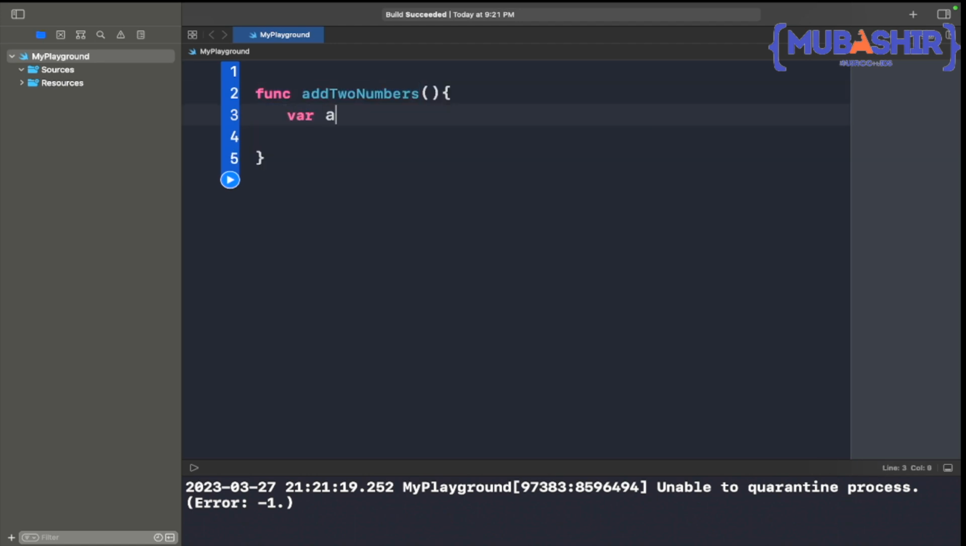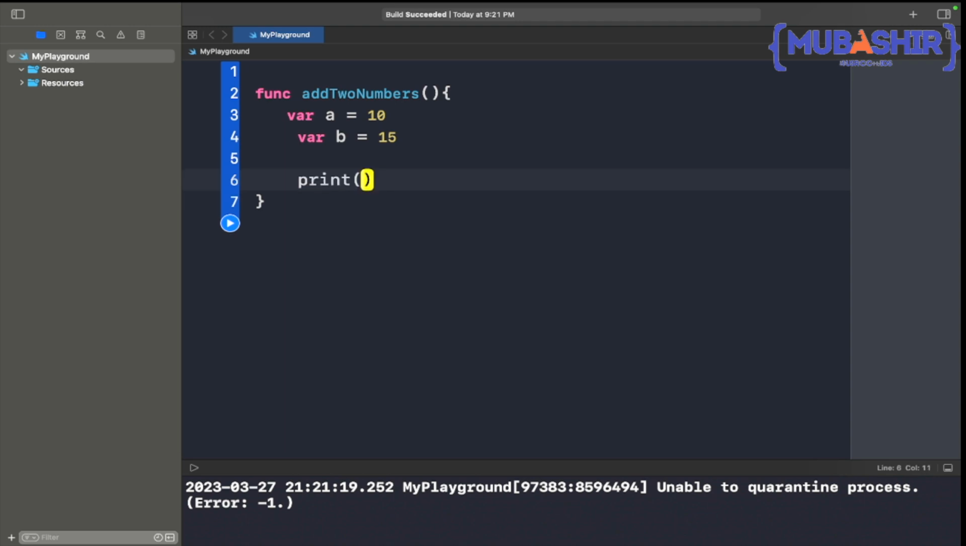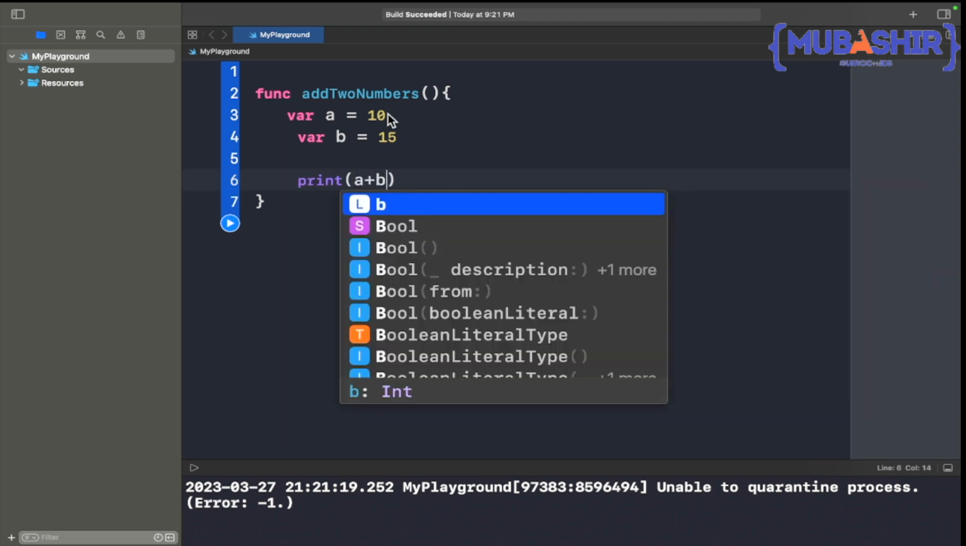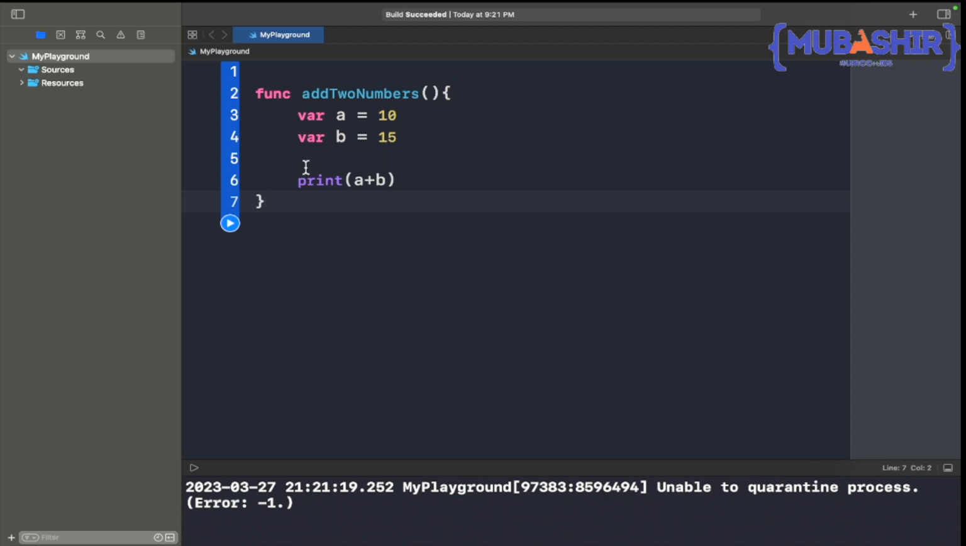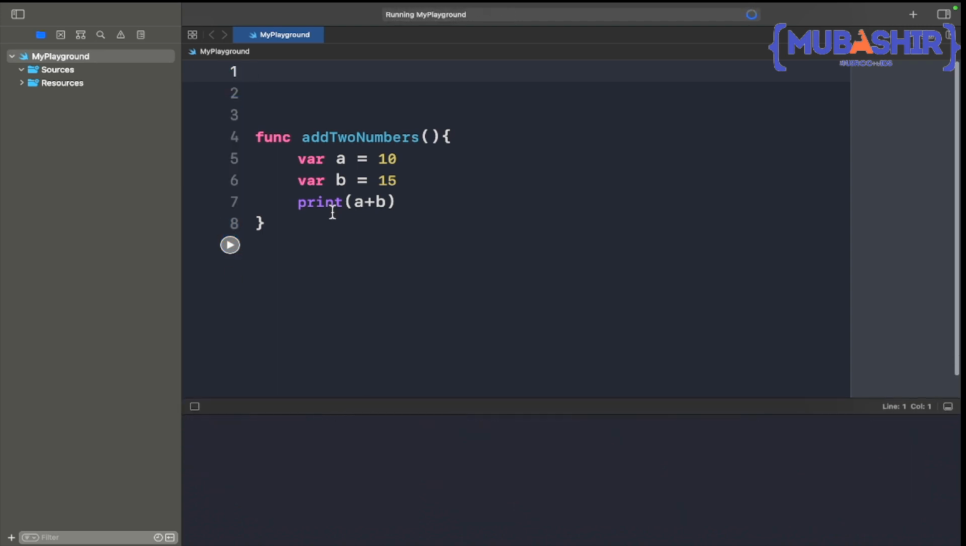Now what we will do is var a equals 10 and var b equals 15 and print out a plus b. So this is what our function will do. Whenever I call my function, it will have a variable a, a variable b, and it will print a plus b. Now this function can be anywhere. And if you run it now, you won't see any output because we haven't called this function yet.